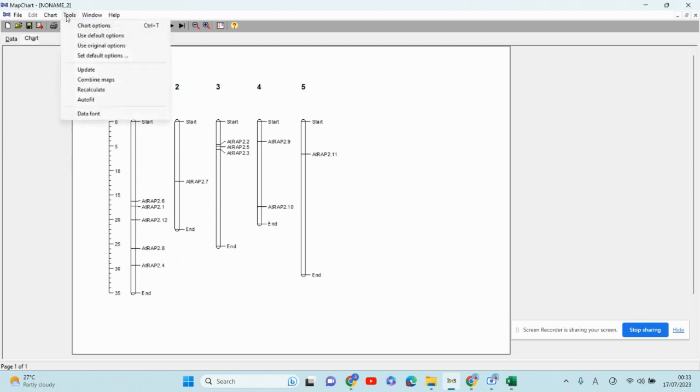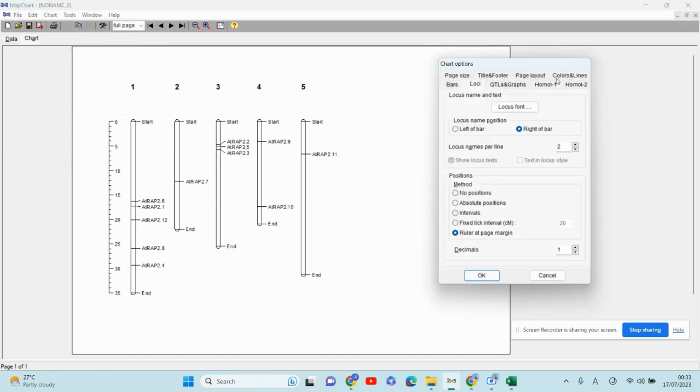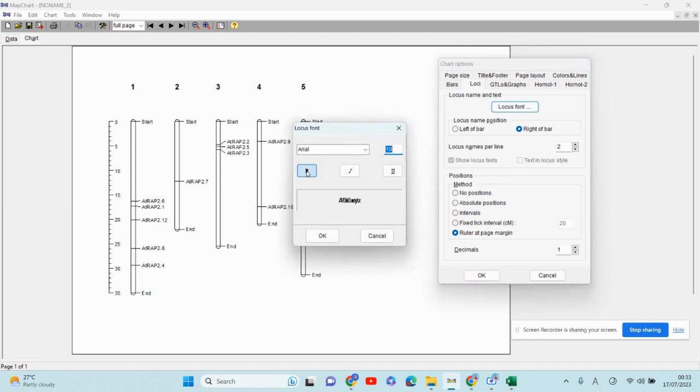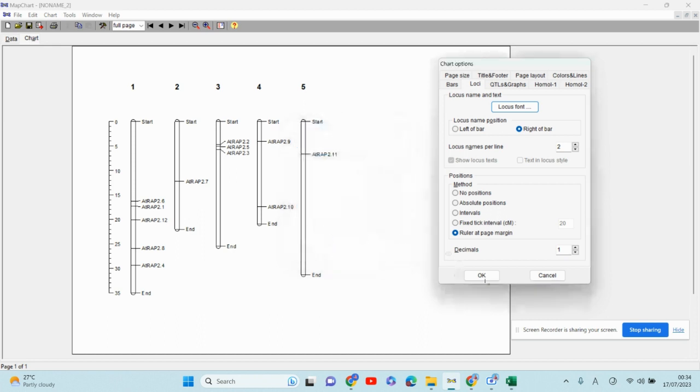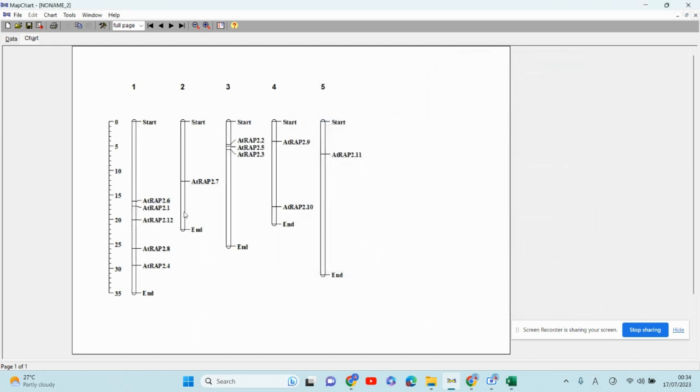So here is the chart options again. If you want to change the locus font, you will click over there and you can make them bold, and you can choose 12, and here you can also choose the option of Times New Roman, but usually I don't do this. I'll click there and okay. So here you can see this.